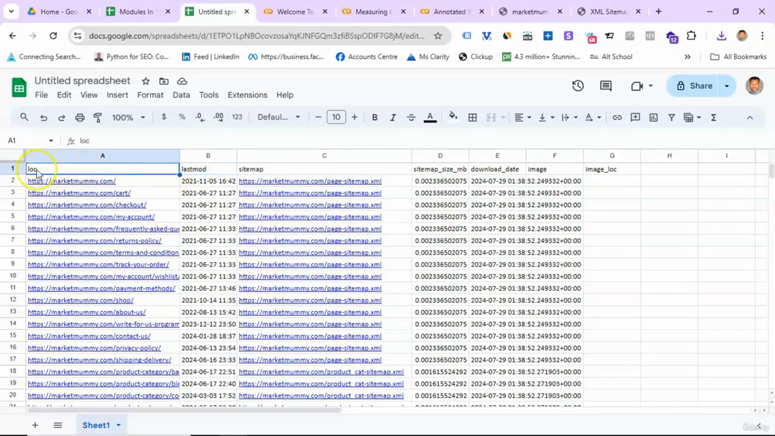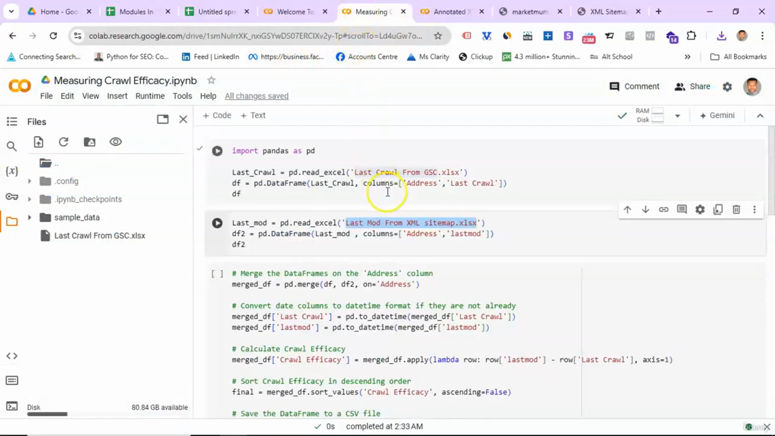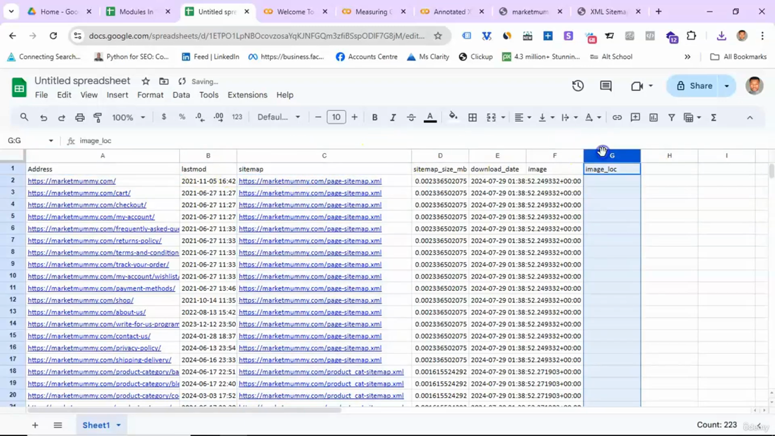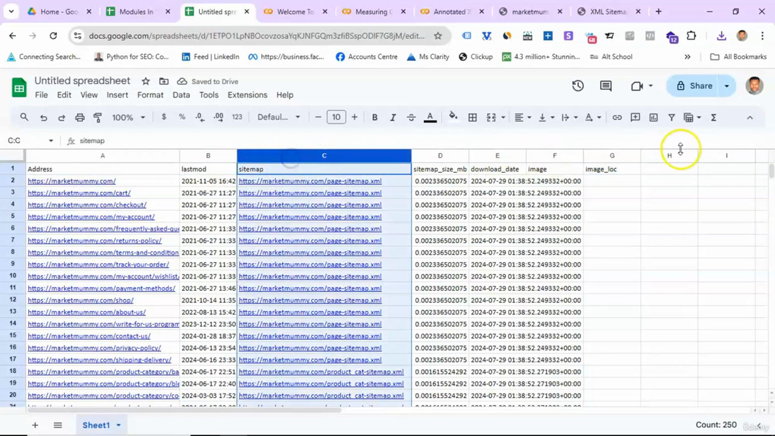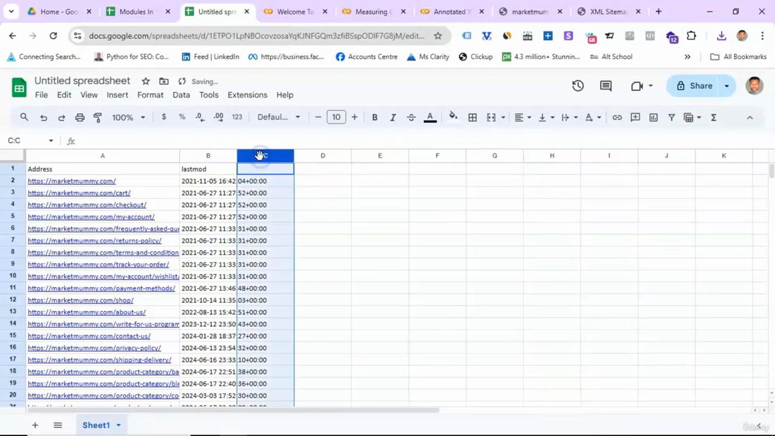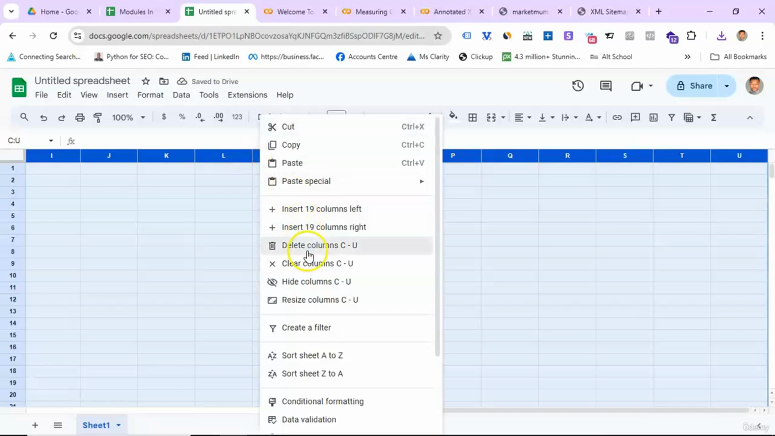This column named log has to be renamed because in the code, the column is named address. So let's rename it. Let's delete the other columns that we do not need. And let's ensure there are no empty tabs.